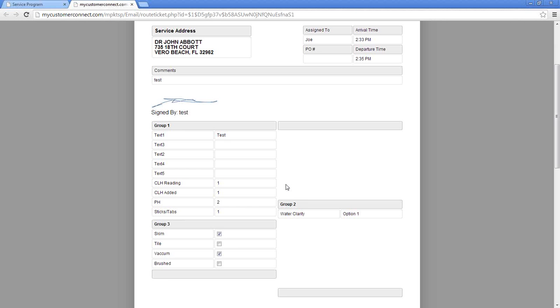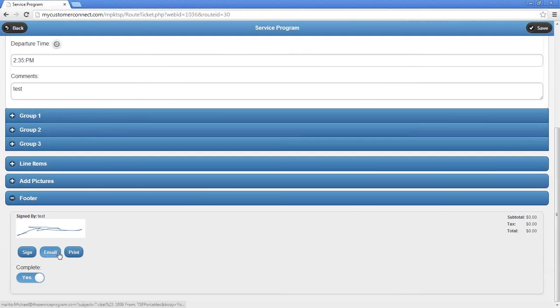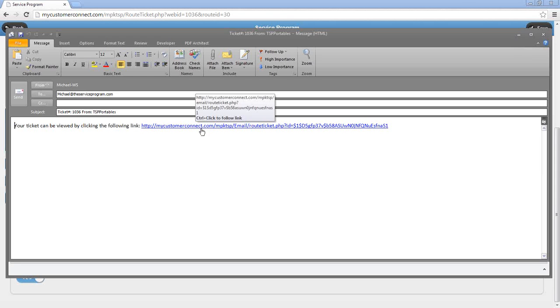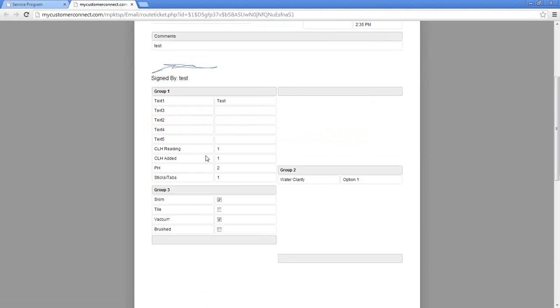Now, if the tech hit email at the bottom of that screen, when they post the route tickets into the service program, and we're looking it over at the end of the day or the next morning, will it show that it was already emailed, or is it going to email a different report now, or is this how it's going to look? No, when they email it, it sends, just like the task or the invoice, a link to the customer. The customer clicks on the link, and that's the printout they see.